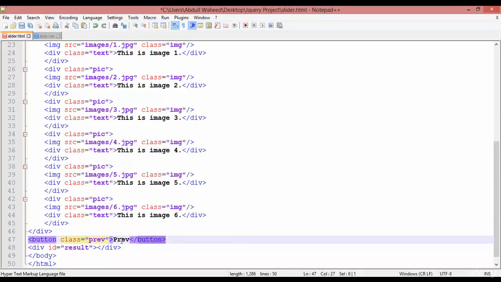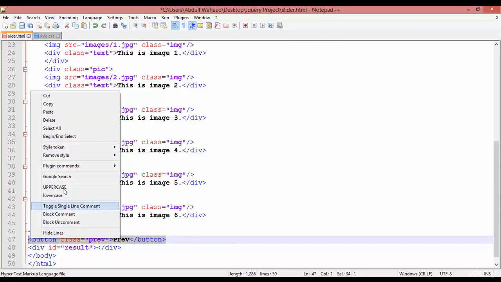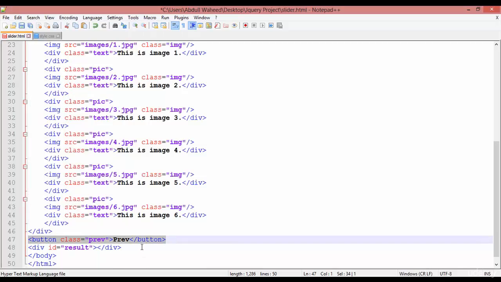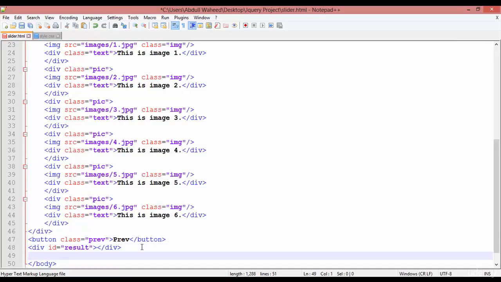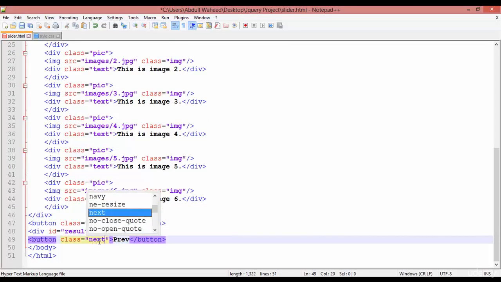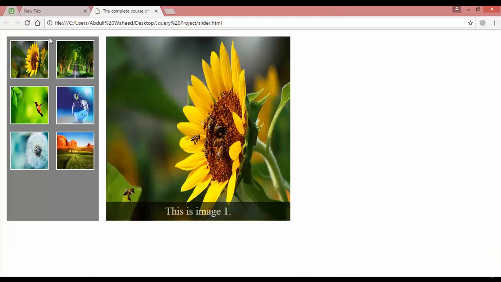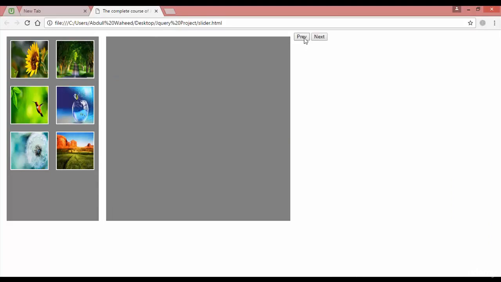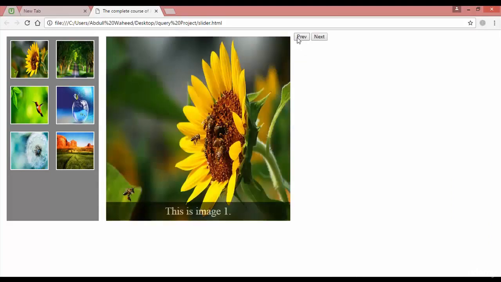You can select this, copy, and paste after the result div. Control V, and the name of this should be next, and here we are also writing the text next. Control S, go to your web page or slider, and refresh. You can see we have 2 buttons here, number 1 prev and number 2 next.